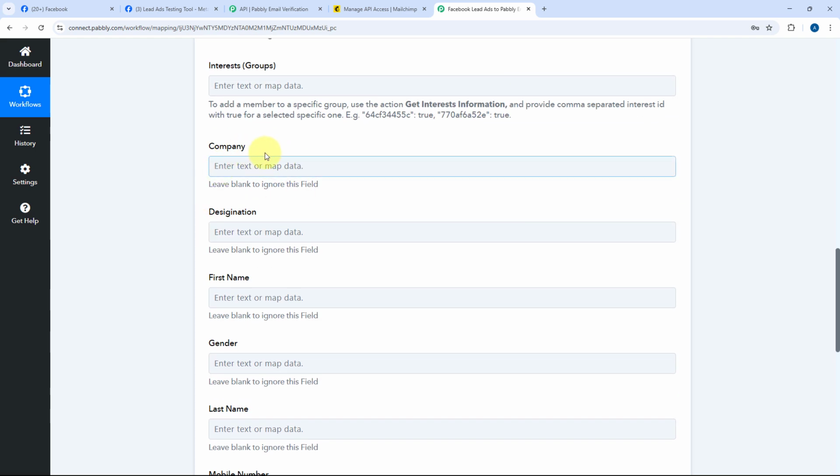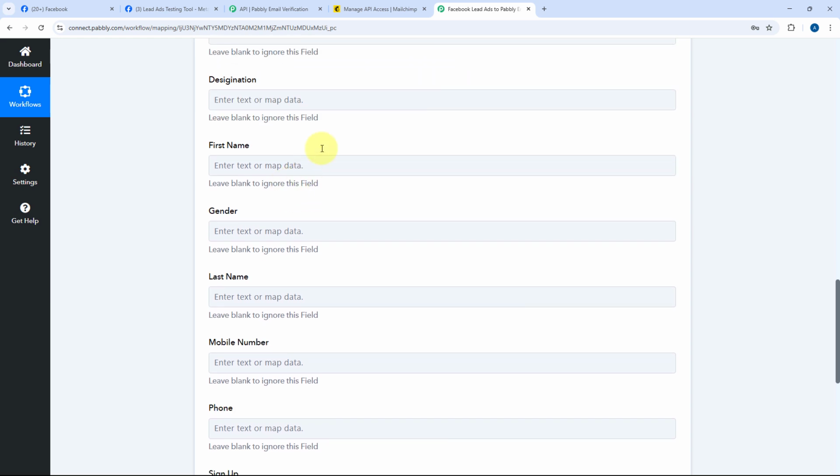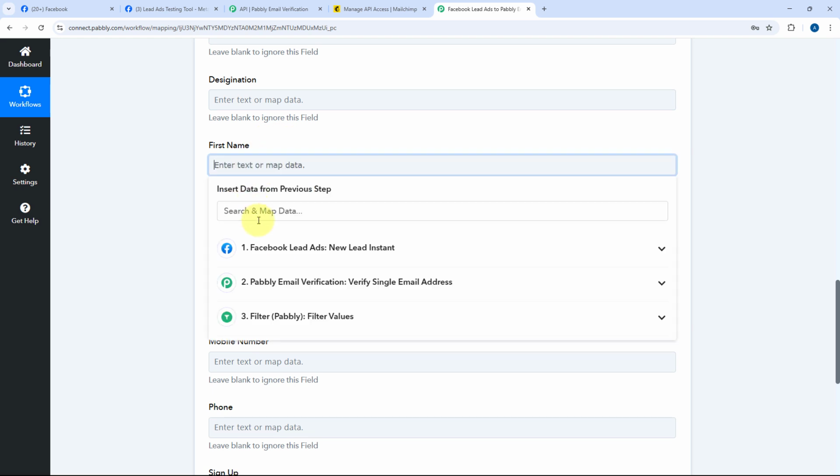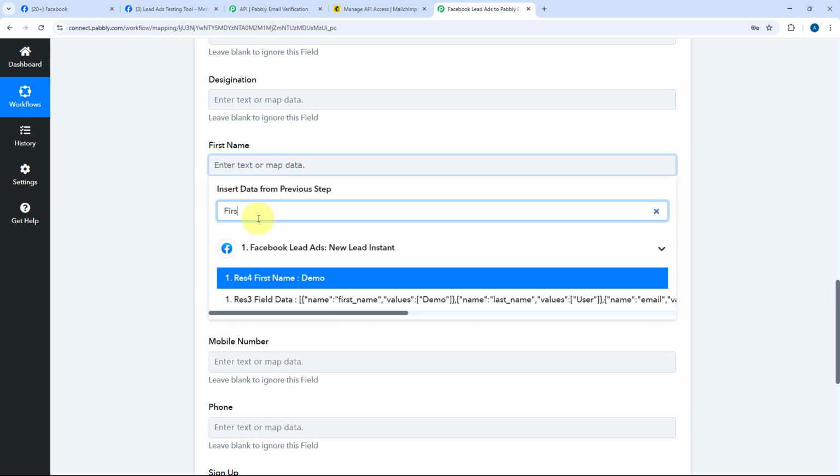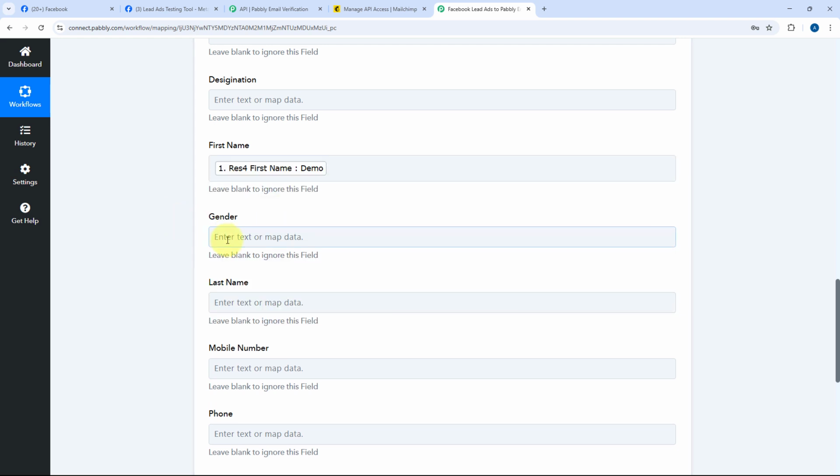Then after that, it is asking us for the company name and designation, but we haven't received both of these details of a new lead from Facebook lead ads. So we can just ignore these fields. Then we have the field of first name. So here we'll just click on this field, and from the drop down, we are going to search for the response of first name and map it over here.